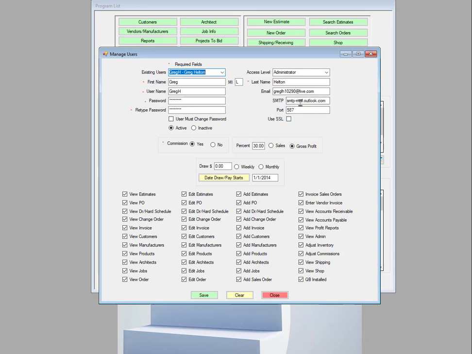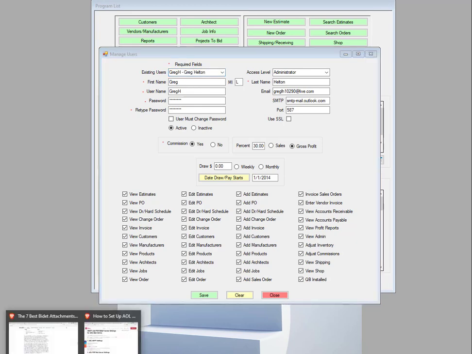And then you'll have this information here. This is an SMTP server, a port, and whether or not you use SSL. You get this information by going to your email provider. You can either call them up or look them up online. A lot of this is online if you use any of the major email providers, and you'll be able to get the information you need there.